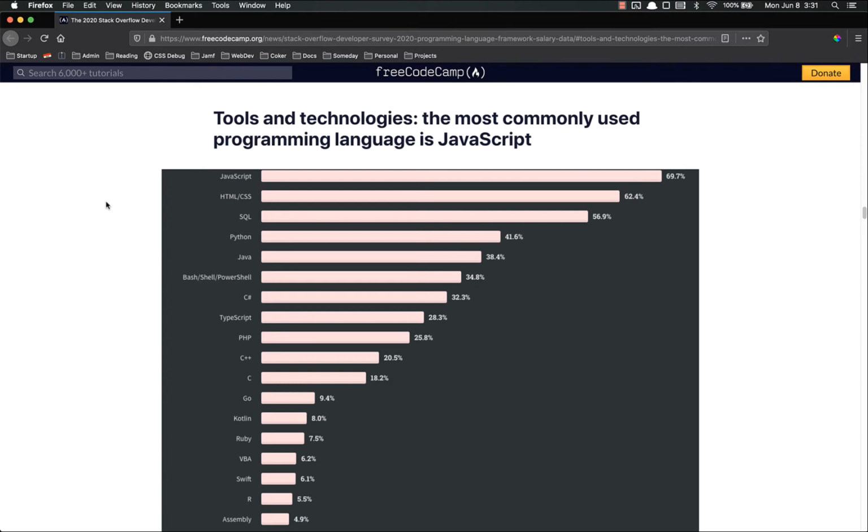Plus the fact that with Node and with React and with React Native and all the other things like that, you can develop mobile applications using JavaScript and all kinds of stuff. So JavaScript is huge. This is another huge reason that we're using JavaScript. Also, Node.js is the most popular framework in the world.